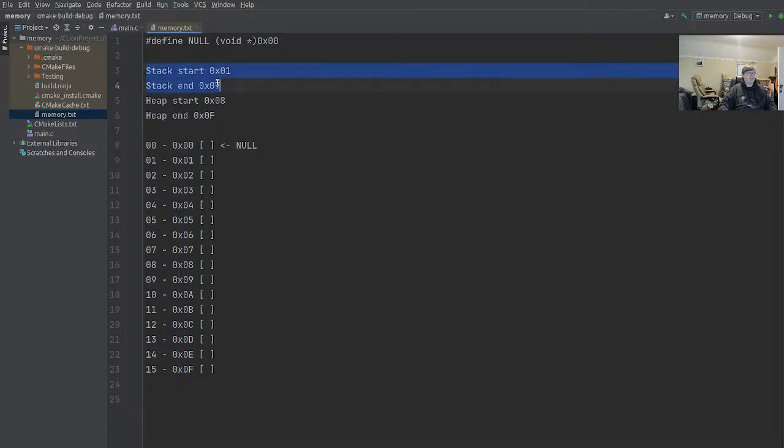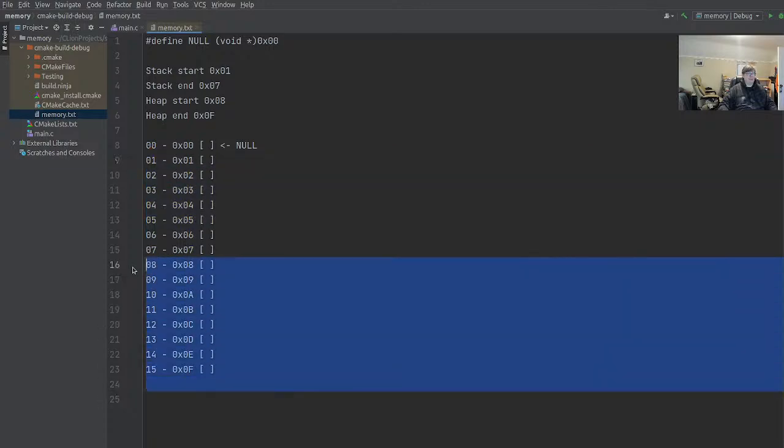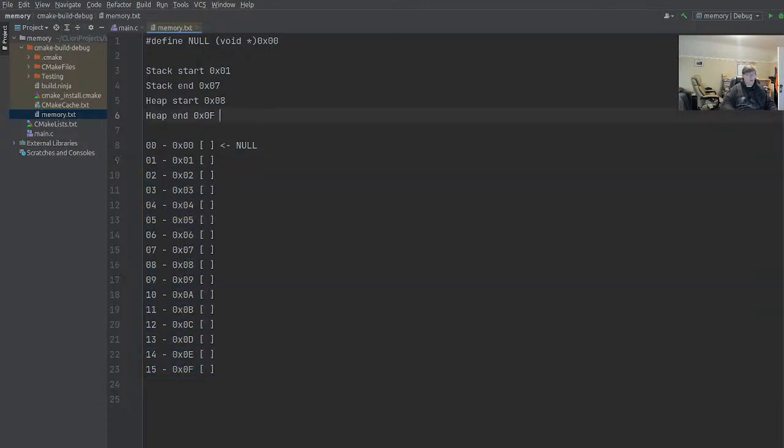We then have two areas of memory, the stack and the heap. And I've arbitrarily said that the stack starts here and it ends here. So that's the memory reserved for the stack, and that's memory reserved for the heap. The heap is accessed through things like malloc, calloc, realloc, and free.